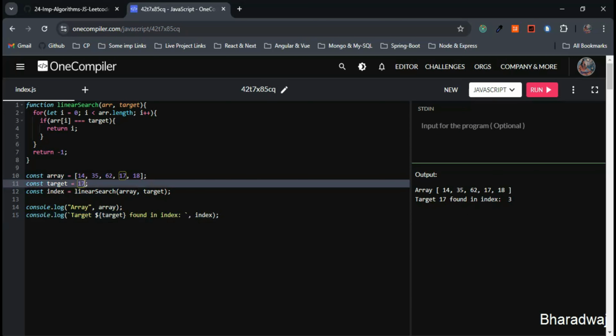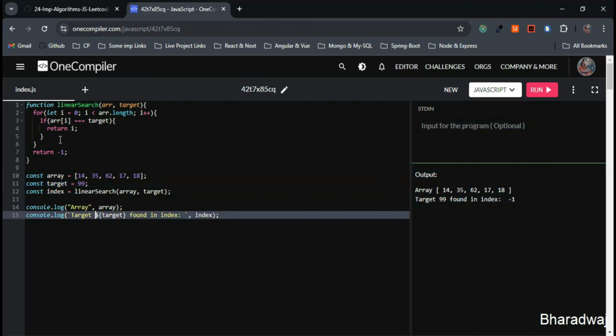If I give, suppose, 99, this has to give us -1. So target 99 found in -1. We are displaying -1 because if the element is not found in the array, we display -1, saying that it is a failure. So no element is present in the particular array. This is how the code works, absolutely correctly.